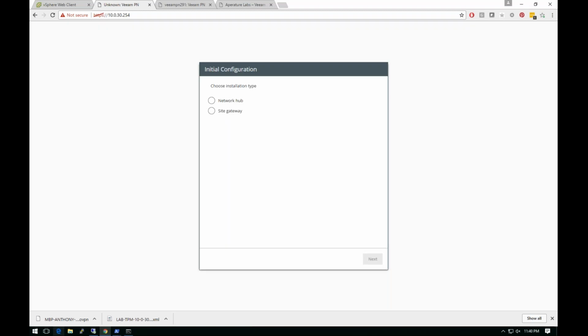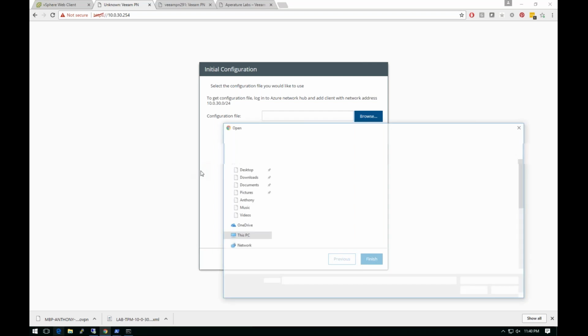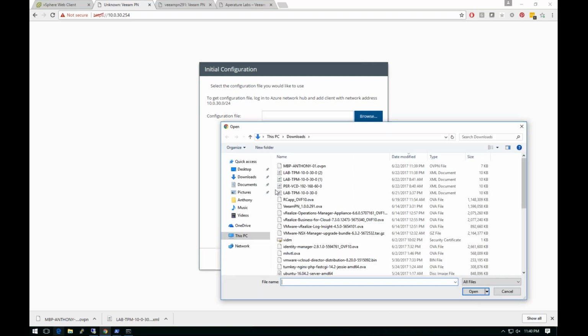So you've got two options here: the network hub or the site gateway. In this case, we're going to do the site gateway. Going to click next. And it actually tells us what we need to configure. So if we didn't know what we were going to configure, it's smart enough to detect what network it's on, and it tells us to go back to the hub and configure a site for this particular IP address and subnet mask. So let's load up that configuration file that we downloaded previously. Click finish.